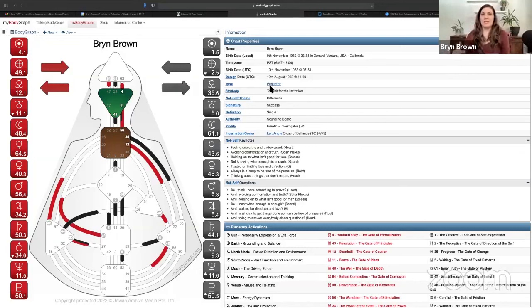Generators and manifesting generators, you have an open and enveloping aura because your strategy is to respond, right? To respond to life. You need to be open to life. So you're more open and receiving and enveloping in your aura.